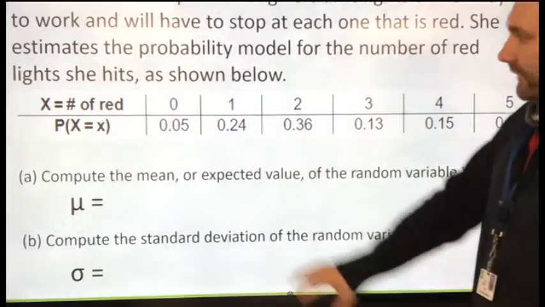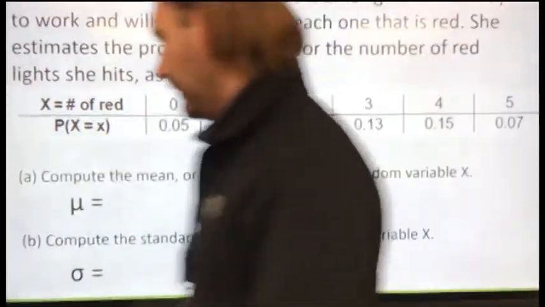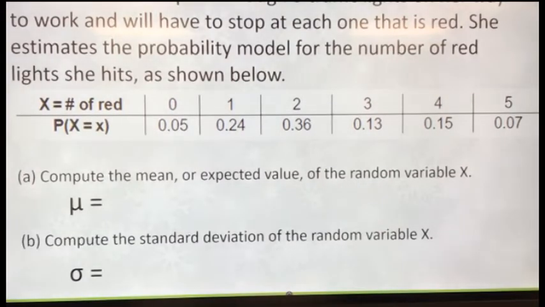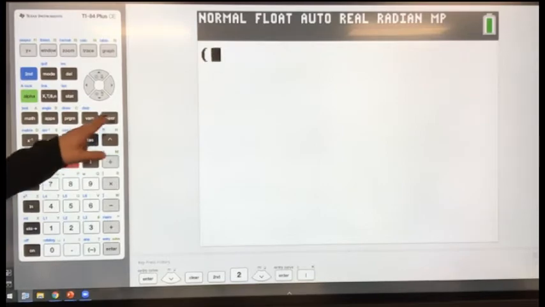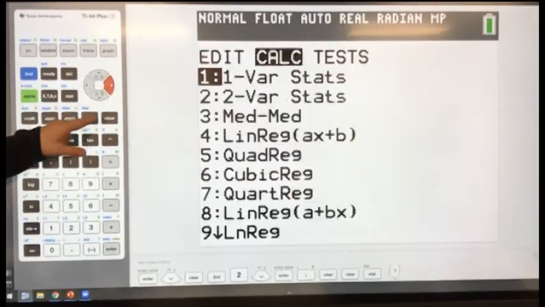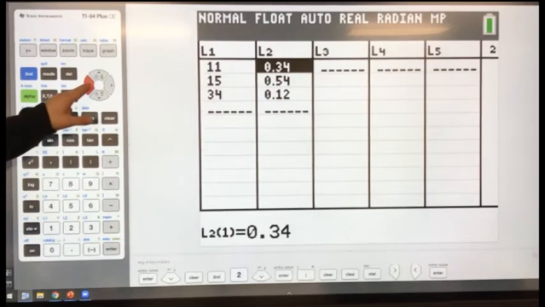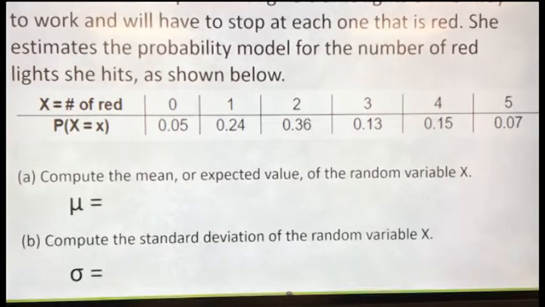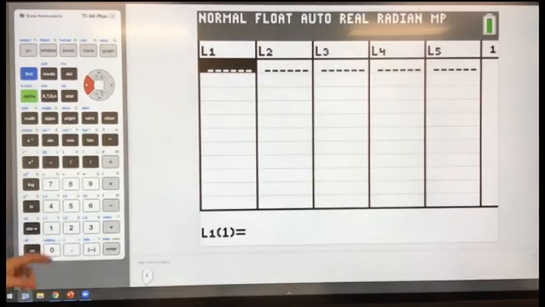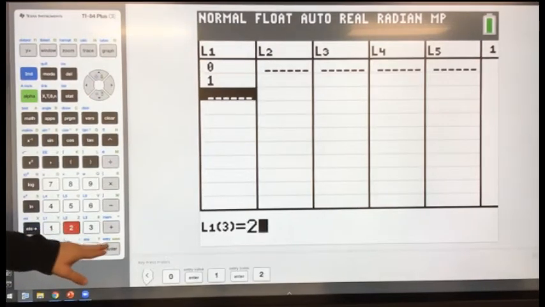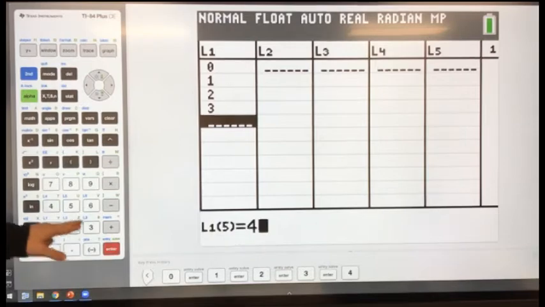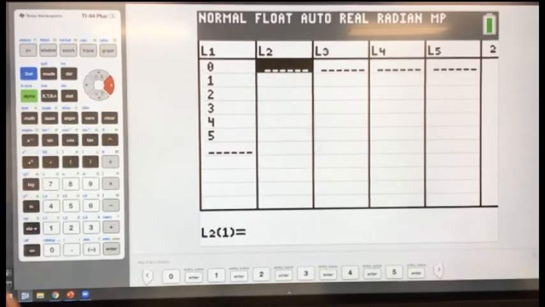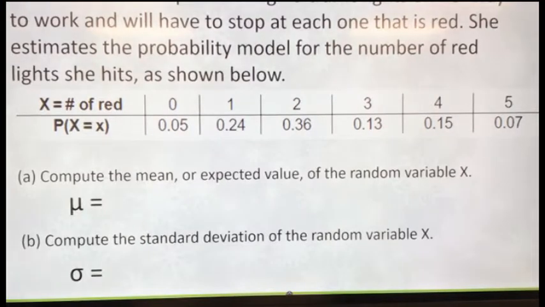So the first thing I need to do is enter this table into the calculator, correct? Let's go over here. Go ahead and do this with me, that way you have everything set for your own practice. Go to stat, edit, and if you already have something there, just hit delete, delete, to start over. So I have 0 through 5, that's going to be my L1. It represents the number of red lights I hit on my way to work.